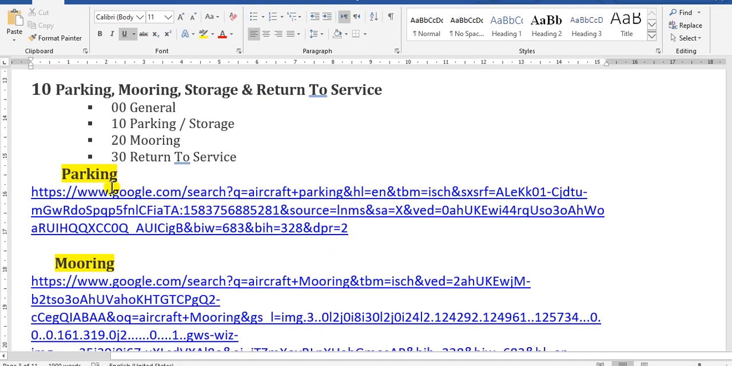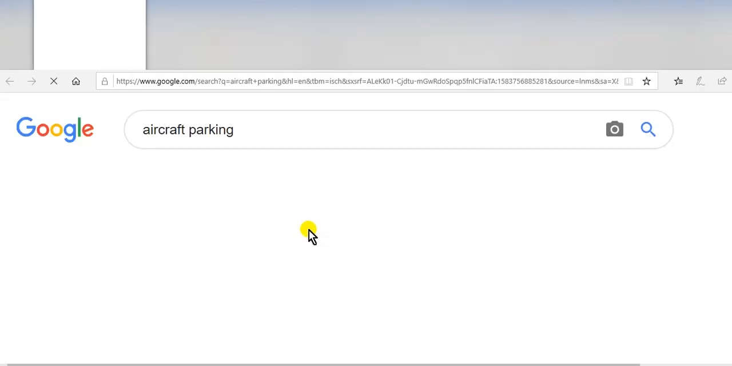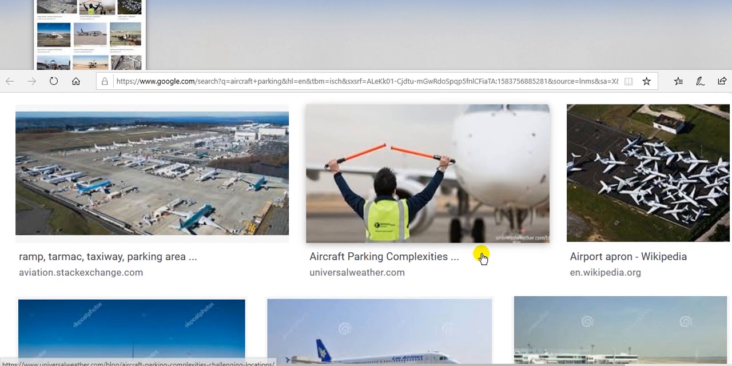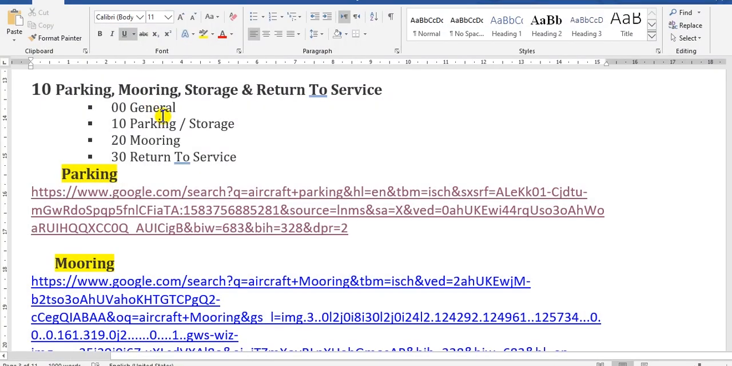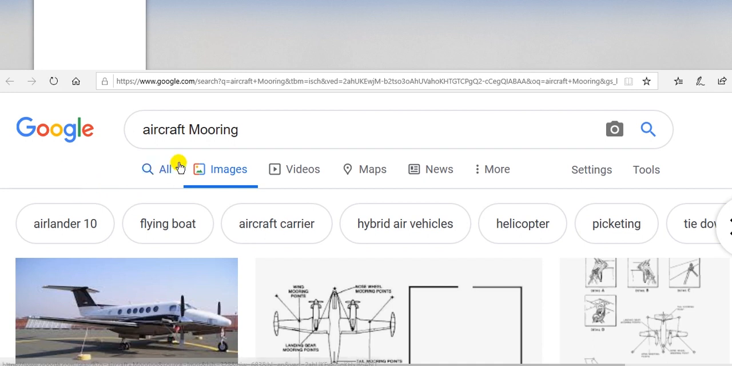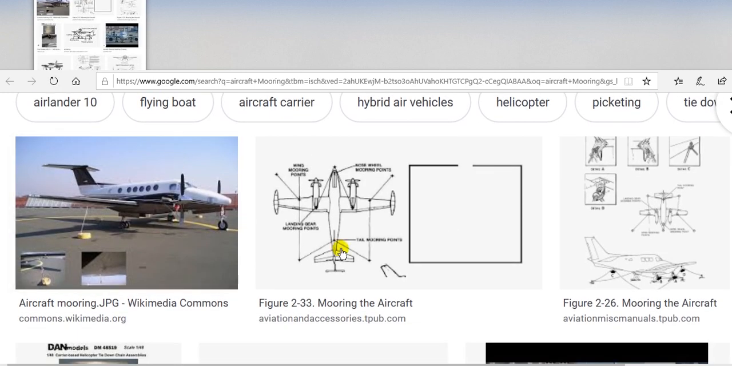Okay, parking here. The aircraft came, and this is traffic. Help the pilot to go to the correct position and stop point. Okay, this is the parking. Mooring. Mooring here is with cable, fixing the aircraft to the ground. Okay, this is the mooring.